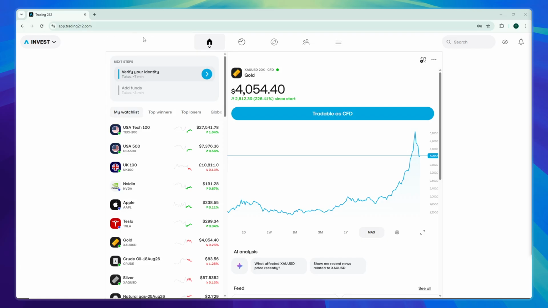First, open your web browser and navigate to app.trading212.com. Once the page loads, go ahead and log in with your credentials to access your trading dashboard. After logging in, direct your attention to the upper left corner of the screen. You'll see an option labeled Invest. Click on it, and from the drop-down menu that appears, select CFD.